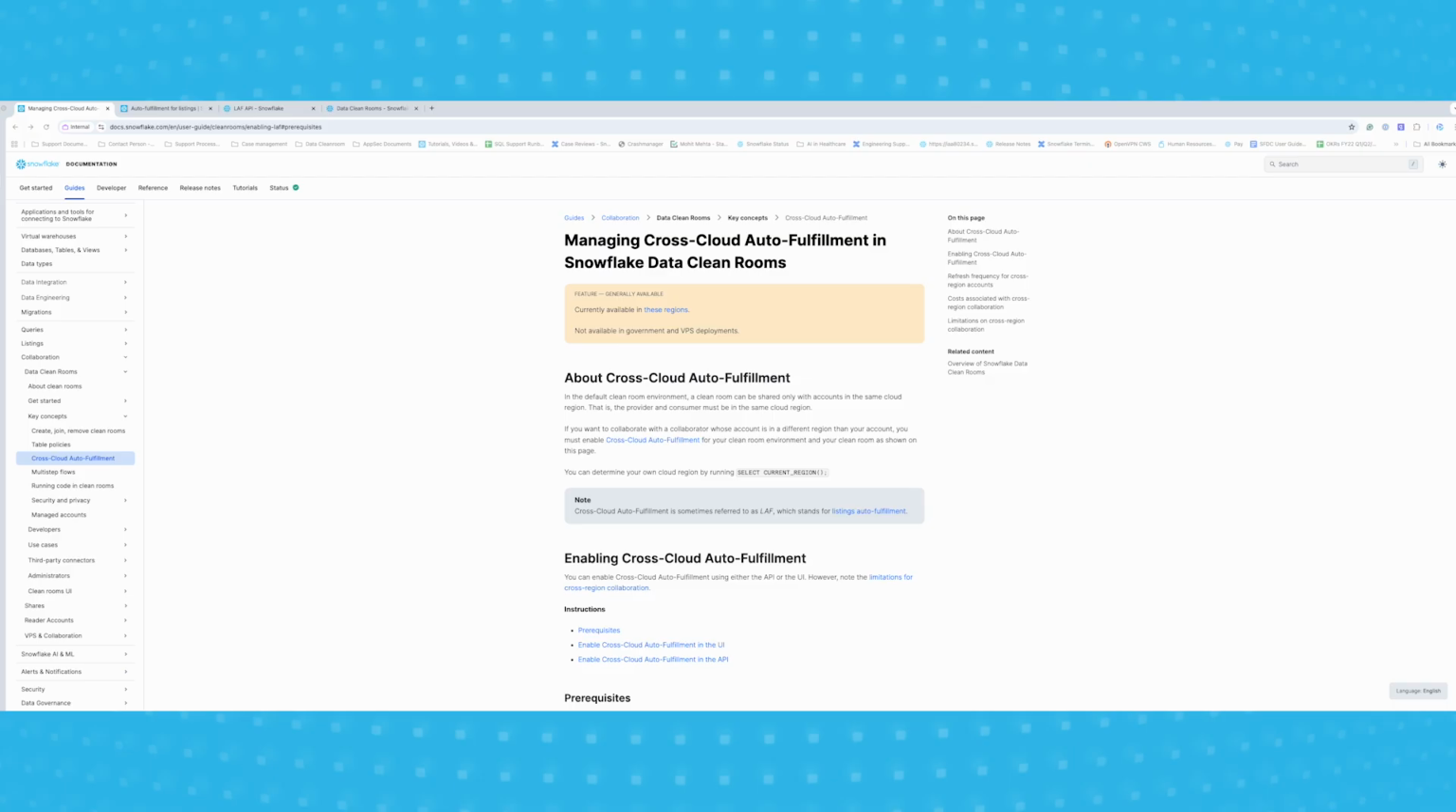In the default data clean room environment, a clean room can be shared only with accounts in the same cloud region. That means that provider and consumer must be in the same cloud region if they want to share the clean rooms. Now, if they want to collaborate with collaborators whose account is in a different region, at that time we have to enable LAF for the data clean room.